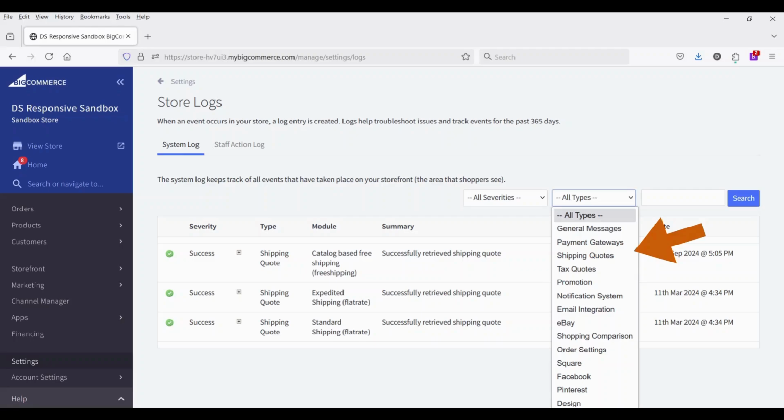Then you can go back to the customer and give them some information and hopefully help them complete the order. One of the things that the store logs is great at is helping you find any sort of errors that might be impacting your sales. It's a good thing to know that it's there and something that you should check on a regular basis, even if you aren't getting complaints, just to make sure that everything in your store is running smoothly.